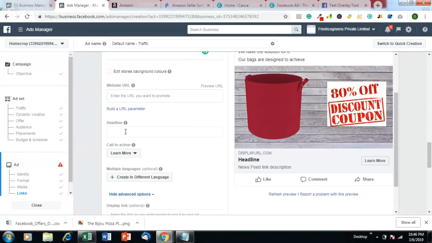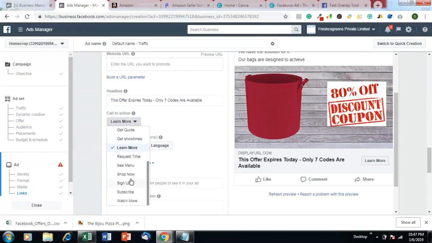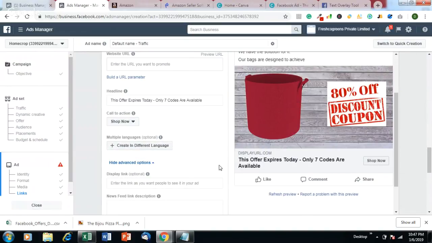This probably you can say in the headline section. This offer fires, gray or whatever, right? Only 7 codes are available. You can appropriately choose these buttons, like shop now or learn more. In this case, it will be shop now.